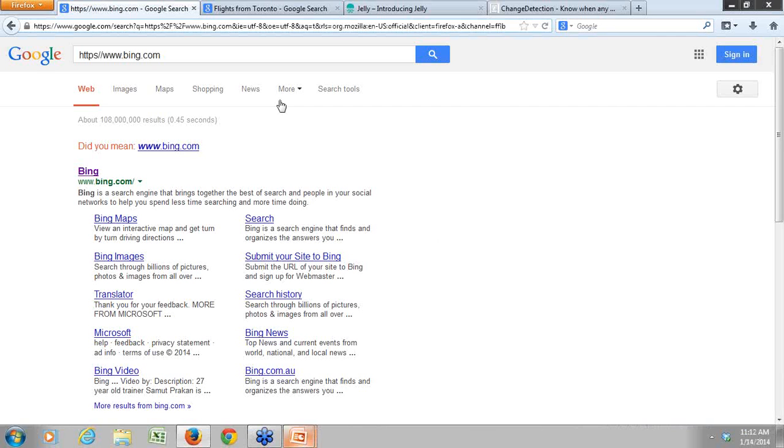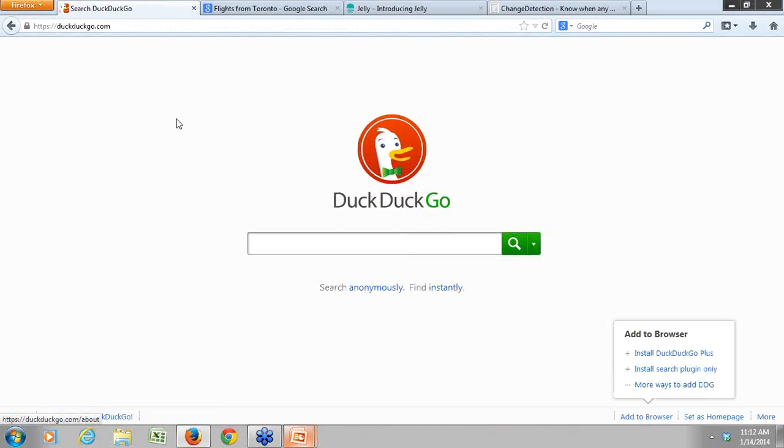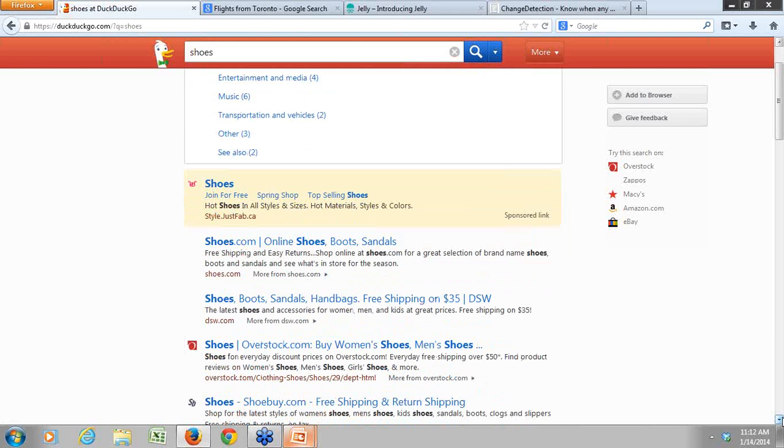And just for people that are not familiar with this search engine, let's take a look at this. So this is the interface for DuckDuckGo. It's duckduckgo.com, and let's say you just want to do a random search for shoes. As you can see, the search engine's also configured a little differently. The first thing it does is give you a definition of the search term that you're searching for. It gives you some related news and information with regards to the search you've done. Then it gives you a sponsored link.